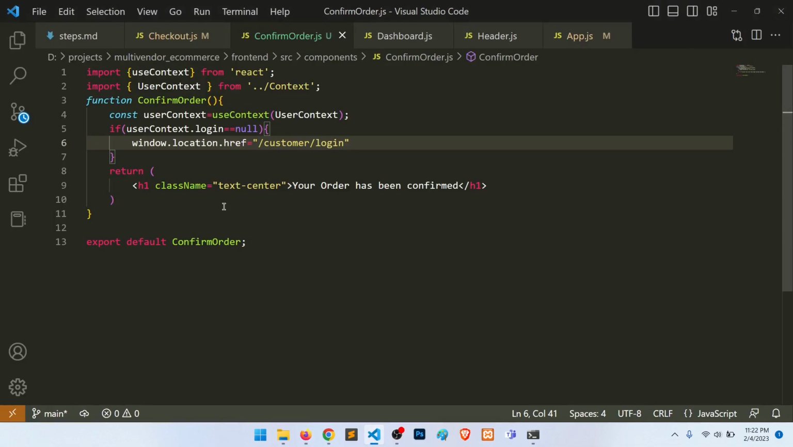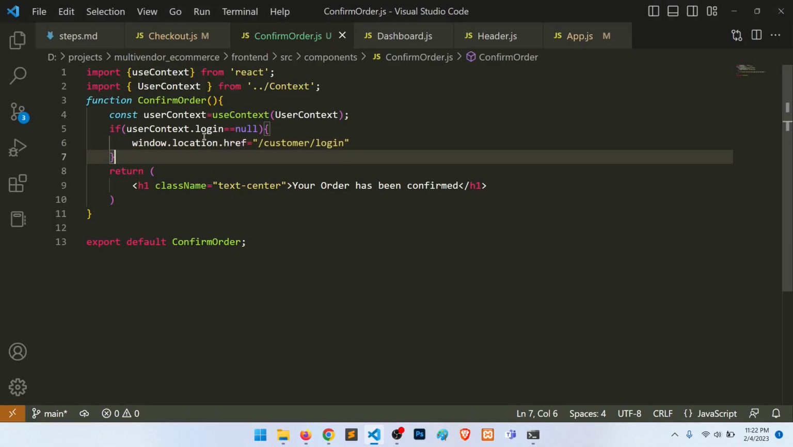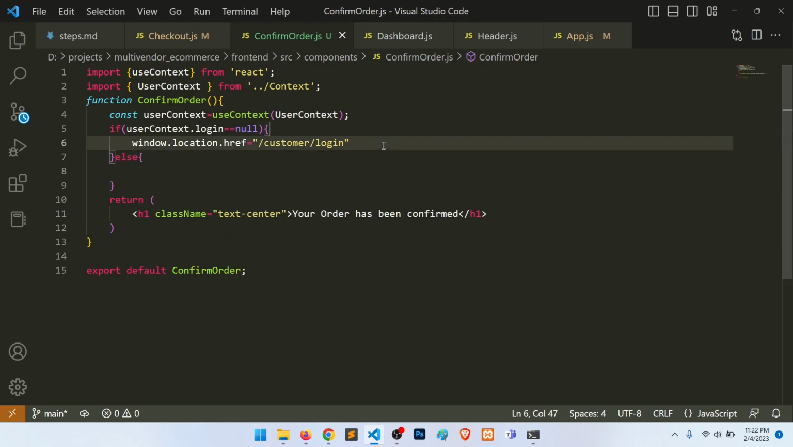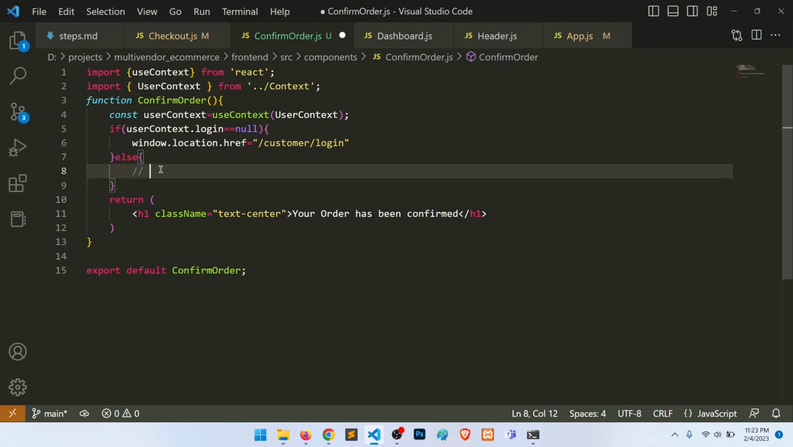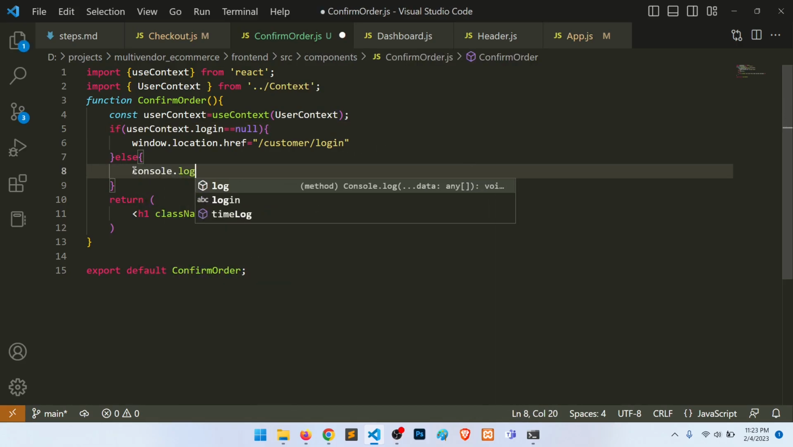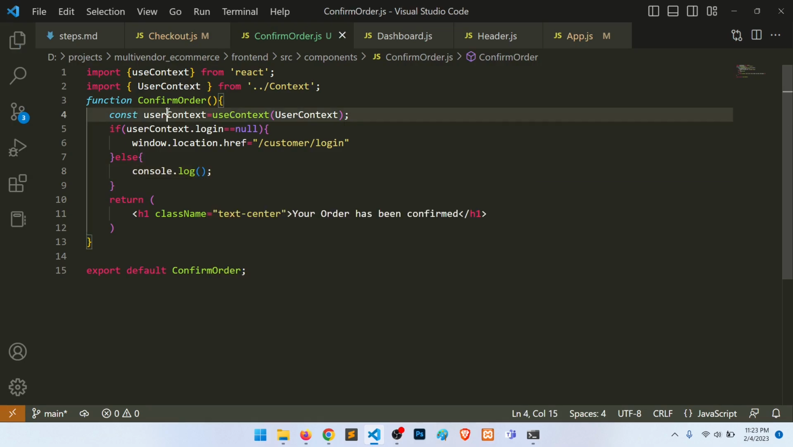So one more thing we will do, if user is not logged in, else we will save the order in the database, right? So let's save the order in the database because user is already logged in. So with the help of current user context, we will use that, right? So are we saving user ID in the user context?